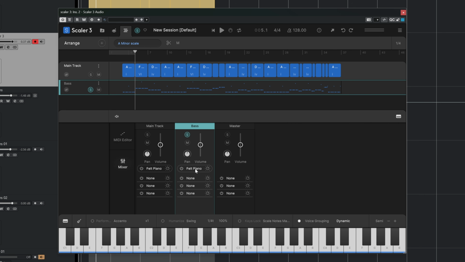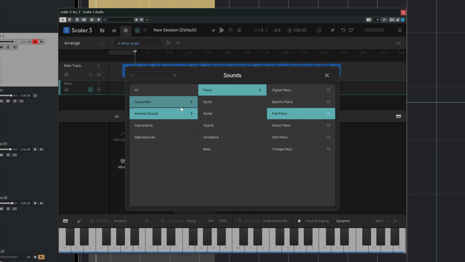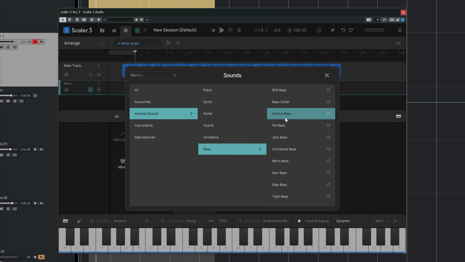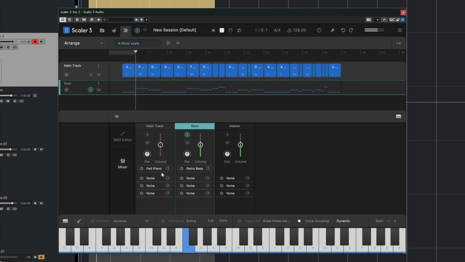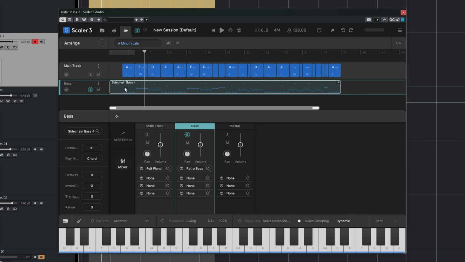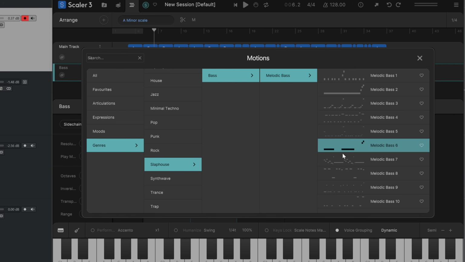I don't like this, but let's change the bass sound to something bass synth-like. The sound is good, the bass line is not. Let me find a different one.